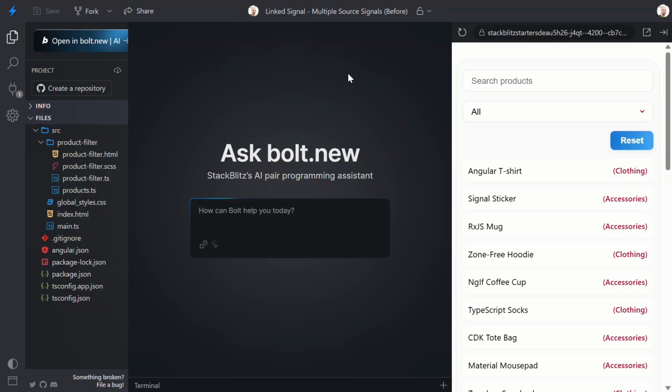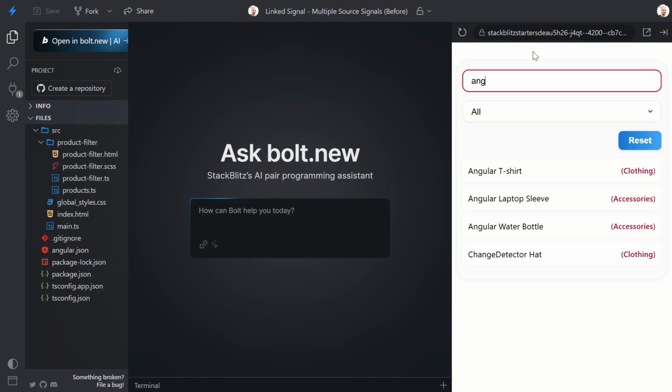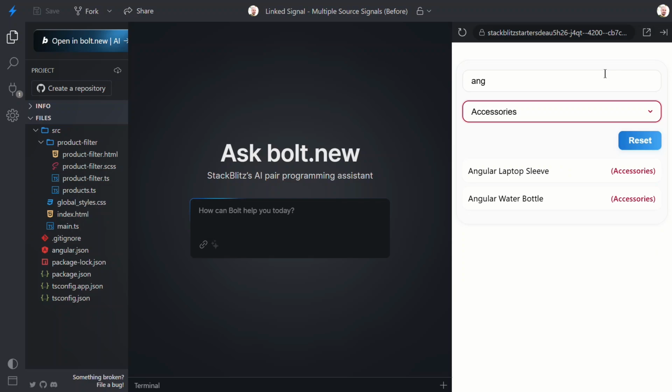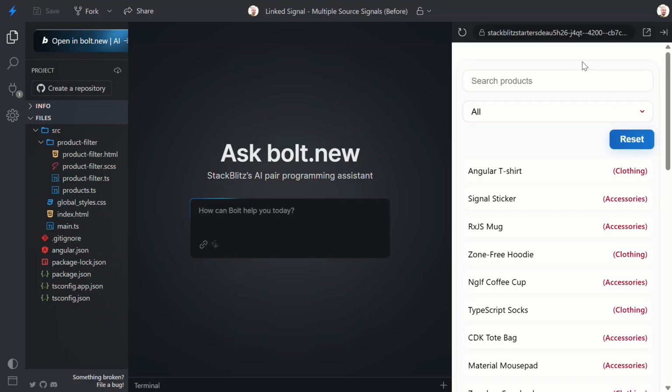For this tutorial, we have a basic product search. It has a product filter search box, category dropdown, and a big list of Angular-themed merch. When we type in the form, the list gets filtered down. Then we can choose a category to further filter it all down. Then we have this reset button. When we click it, the controls and the list reset back to their original state.